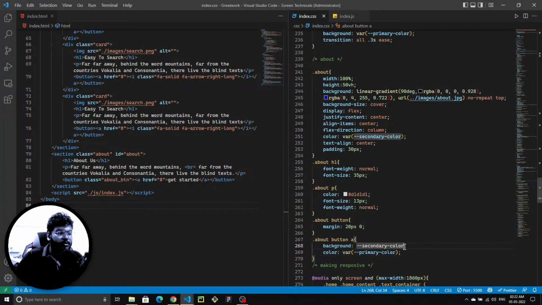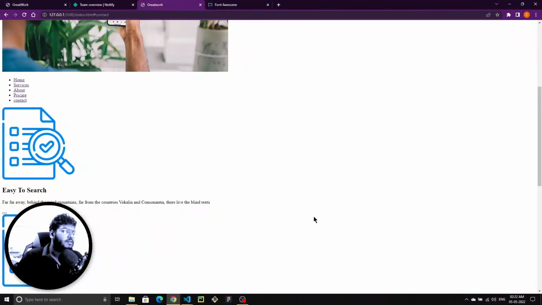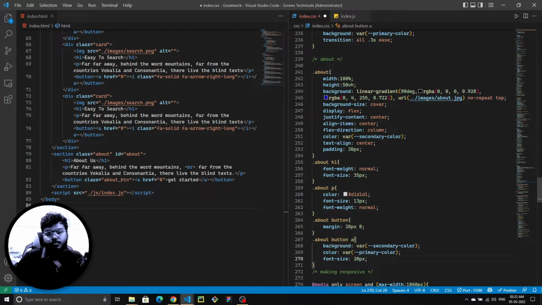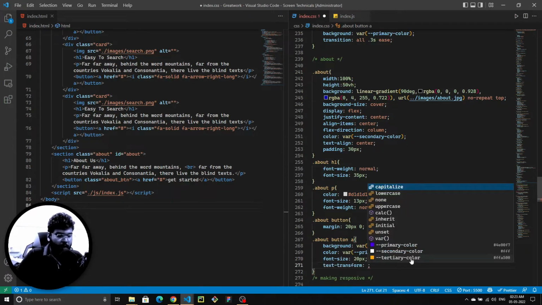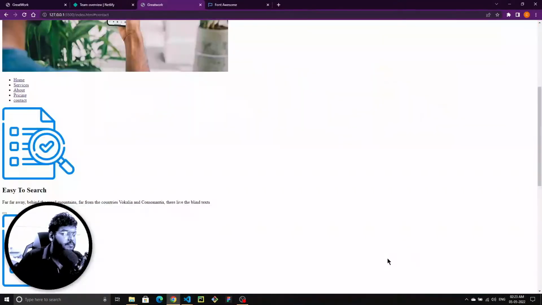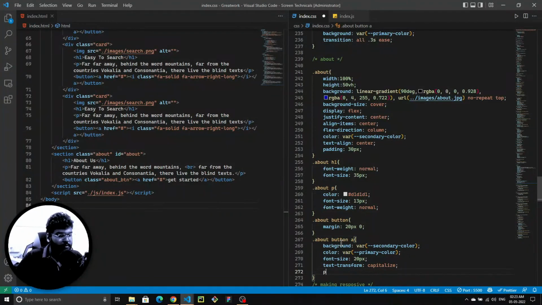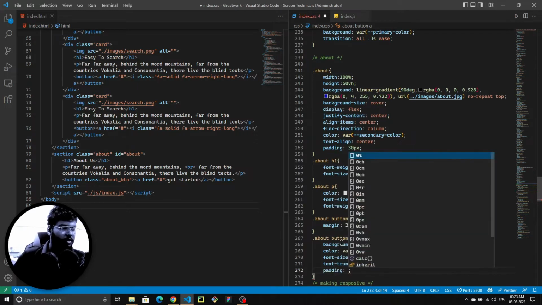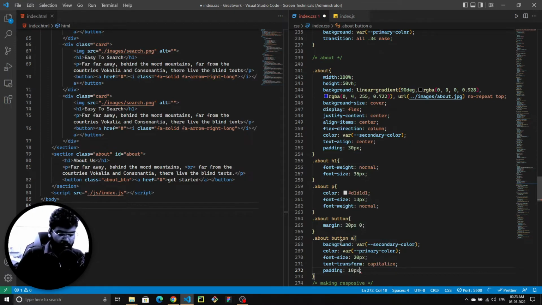I'm going to be using the secondary color, and you can find this thing. Now I'm going to give it a font-size of 20 pixels. Text-transform is going to be capitalize, and then save this. I'm going to give it a padding of 10 pixels, 30 pixels.